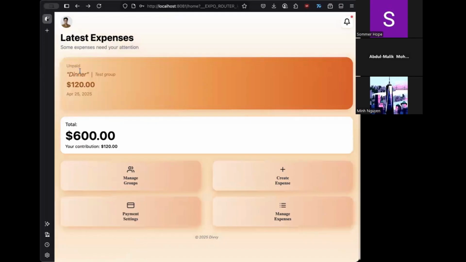All right, and then you see this right here on this dashboard. You haven't paid for it, but you have accepted your expense portion for $120. And this $120 is out of a $600 bill. And now, if you want to pay for it, you could go to payment settings.